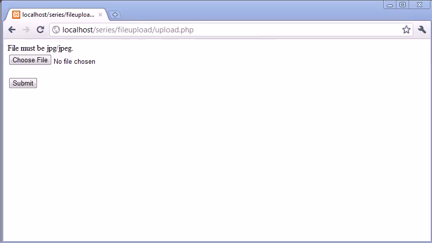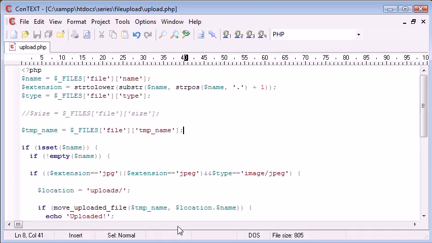We've already looked in file uploading at how to actually upload the file. Then we went on to look at the security, so we made sure that this file could only be JPEG or with the JPEG extension, and we did that in two ways to ensure that we had the maximum security possible. However, what happens if we want to check the file size?